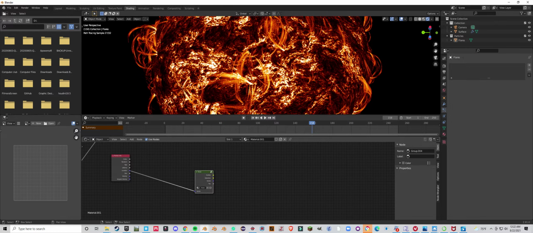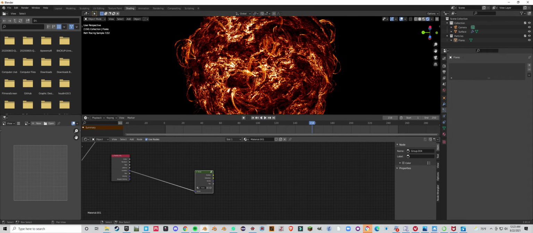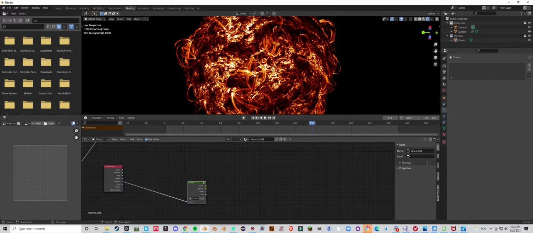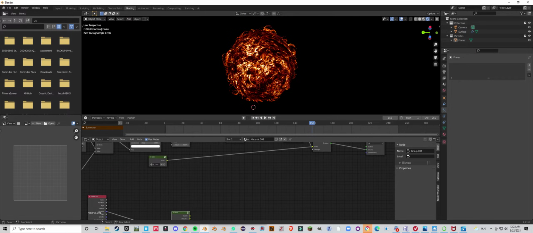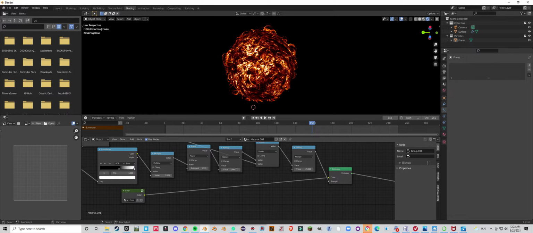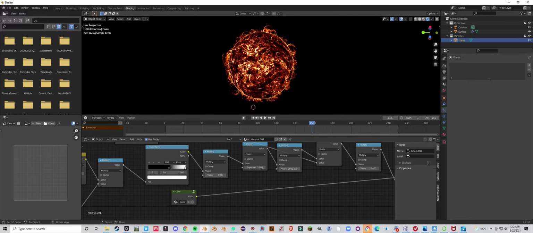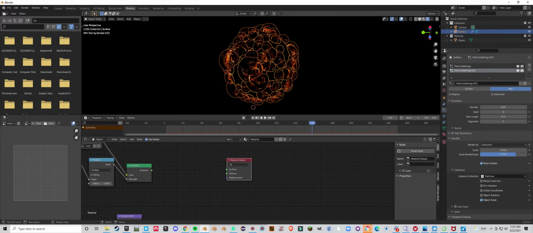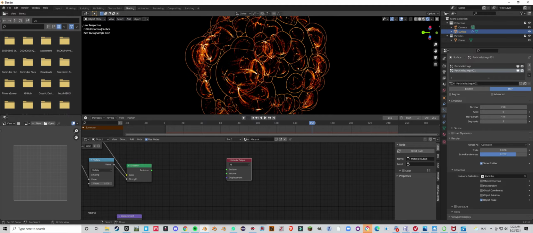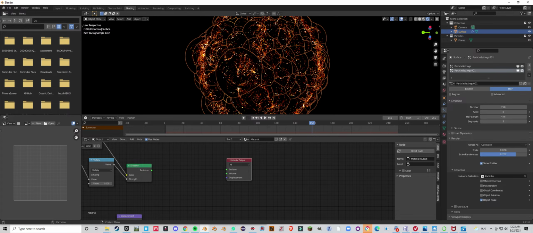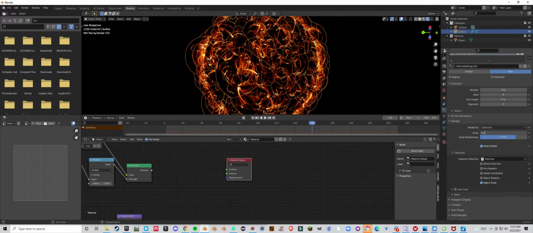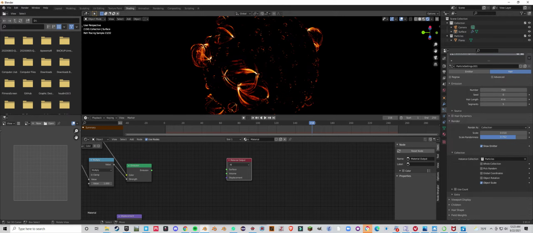What we could do, this is a bit of an advanced technique. Let's kill the displacement here. It's not really necessary, and let's also kill that. See what we're working with. Here's 750 of these little buggers.